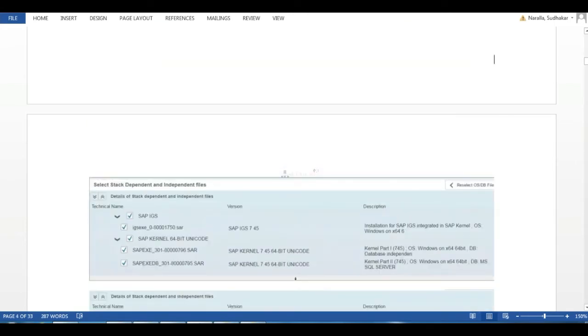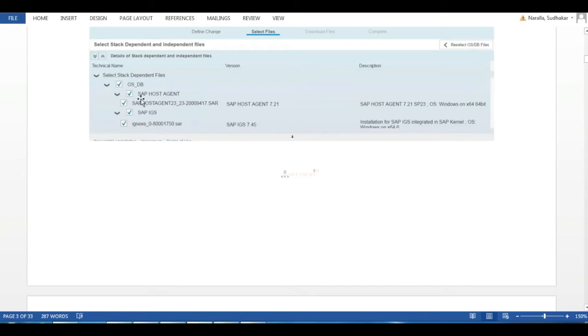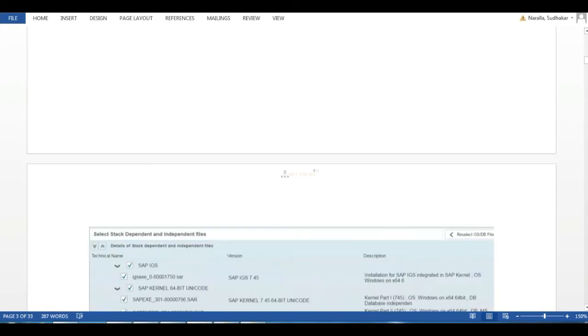See here, once you have selected, if you expand the host agent again, it will show you what it is going to update. Host agent version is 721 and the patch level is 23. Okay, and SAP IGS is also version 745.